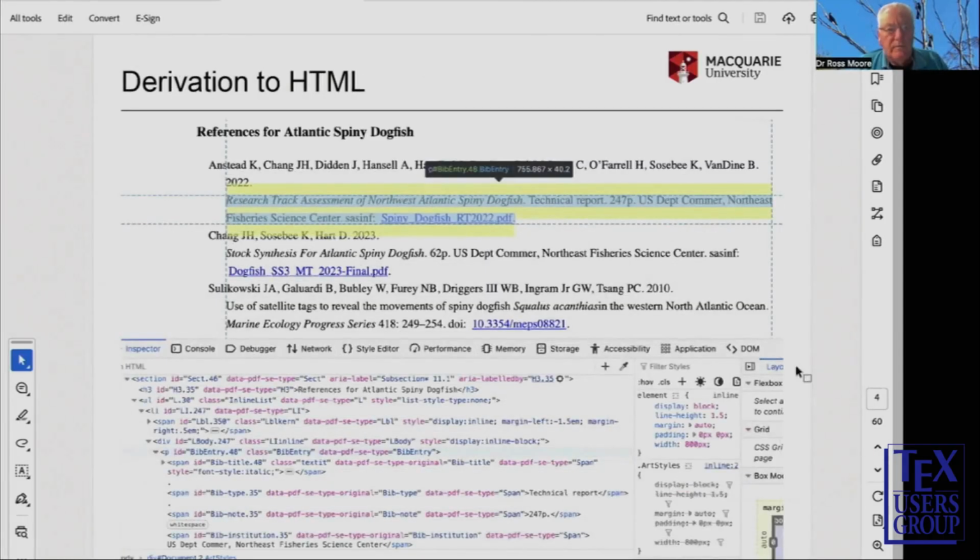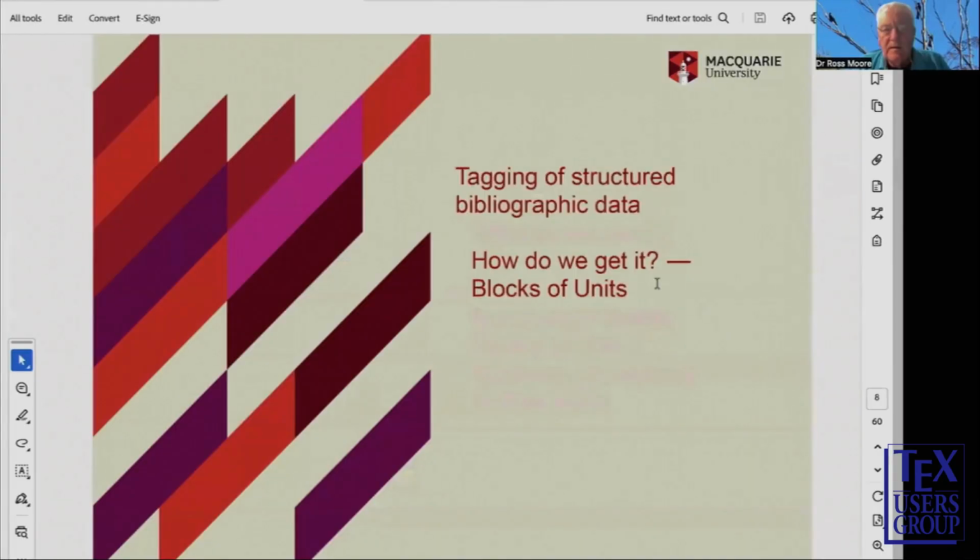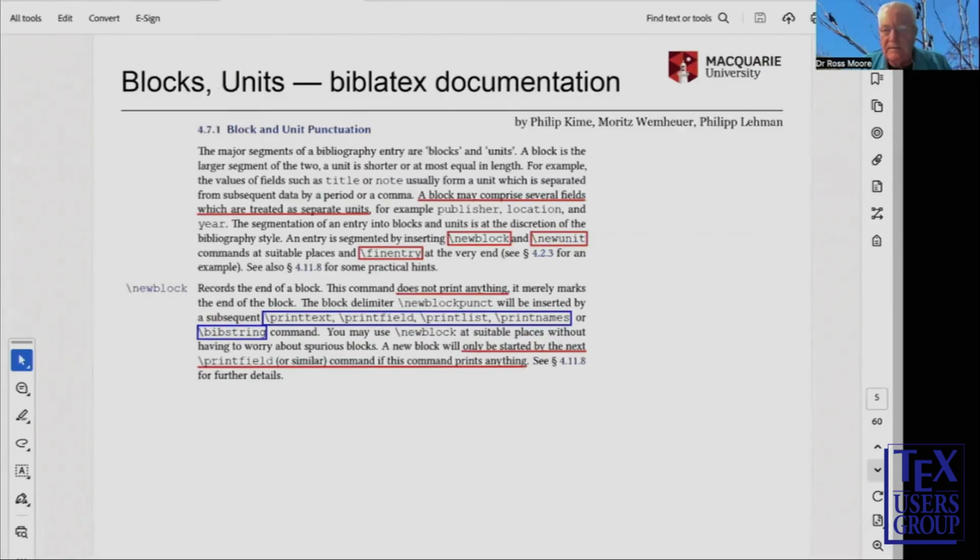Well, here's a view of what happens when such a bibliography is part of a derivation into HTML from this document. And you can see what's happening here. The label is at the top and it's indented to the left with respect to the rest of the information. Here I'm using a web inspector view to show the actual HTML tagging as well as the result up the top. How do we achieve this kind of tagging? So we need to discuss that.